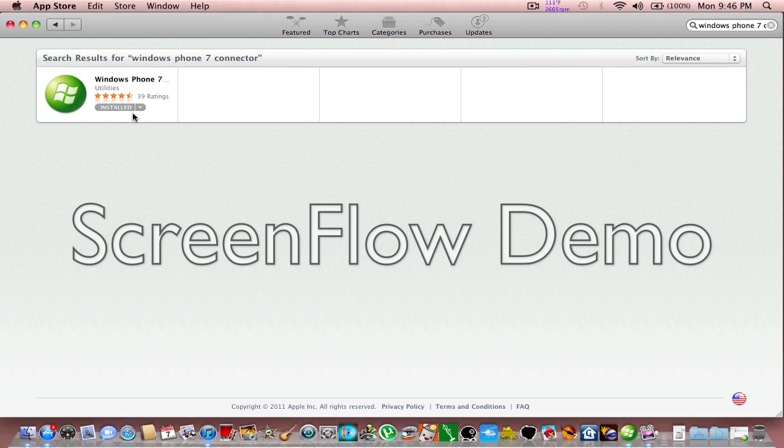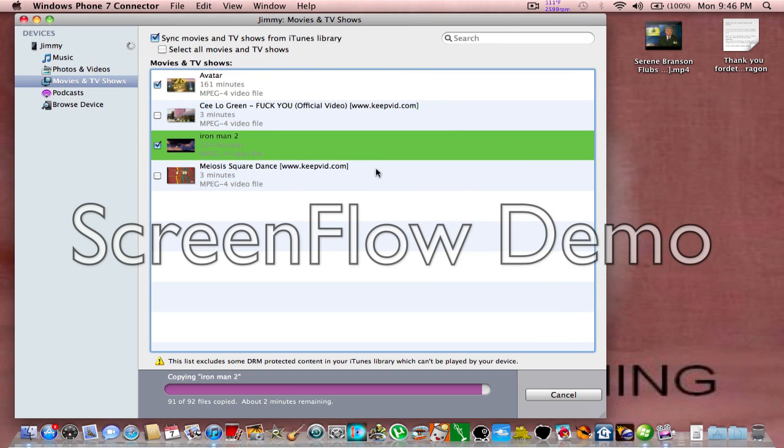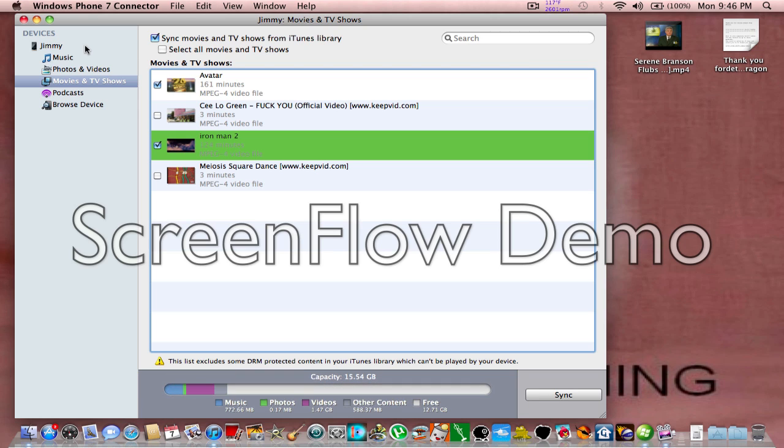And you'll just want to install that, and then it'll pop up with a Windows Phone 7 connector, and it'll ask for a Windows phone, but you can also sync your Zune with your iTunes music, photos, videos, movies, TV shows, podcasts, and you can sync all of that stuff. It's not a full version of the Zune software, but that is a way that you can sync your Zune HD device with your Mac.